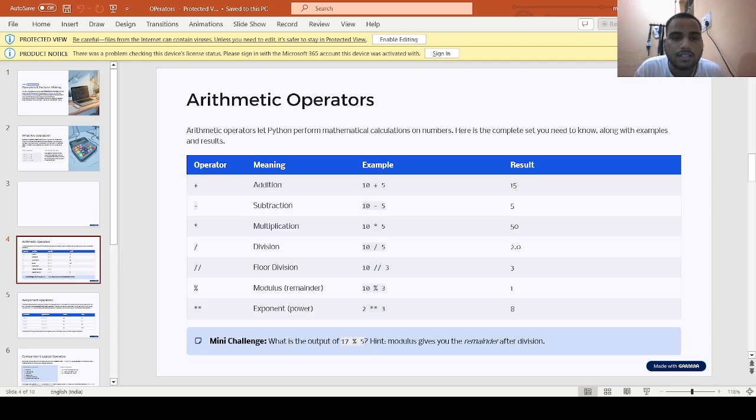We cannot just write addition, subtraction, multiplication. We cannot write that. So in that case, we have to use these symbols to let the system know that we want to multiply, add, or subtract something.